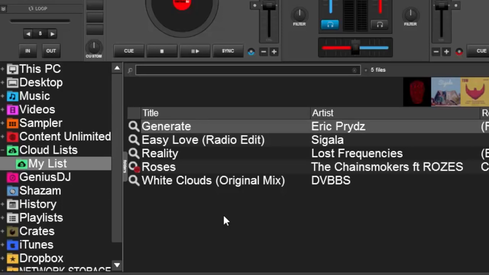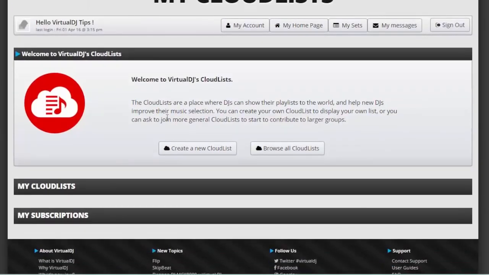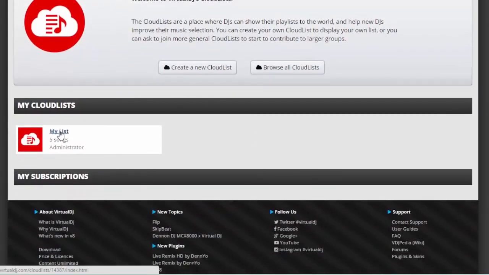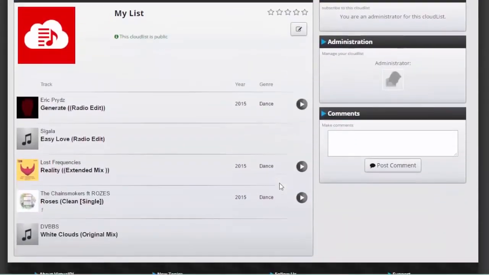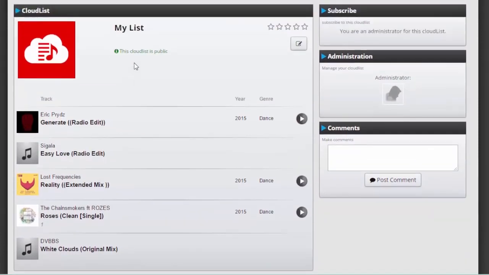Now this is where CloudLists get really cool. If we go to the website, and we're logged in with the same account that we're using for the software, we see we have no CloudLists and no subscriptions. So if I refresh the page, my list appears. So we can click on it, and you can see the 5 songs that we added are now on the website. Now this CloudList is considered public since we made it in the software, so anybody can see it.